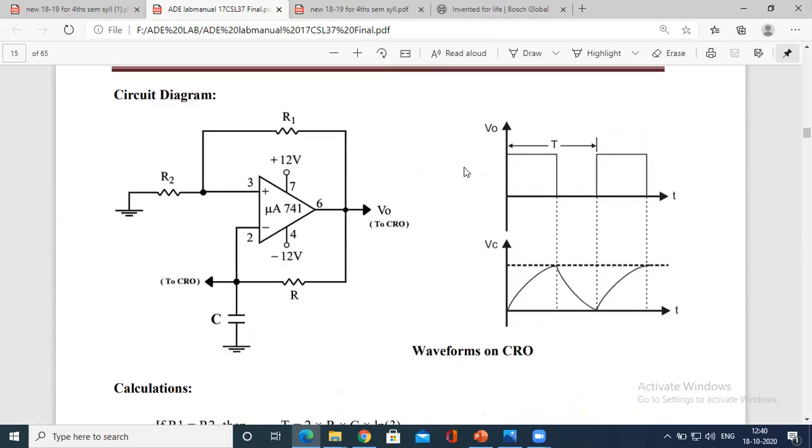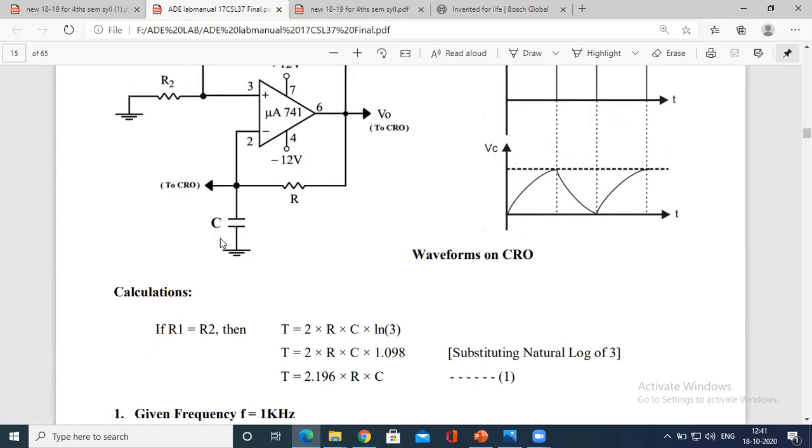So let me come to the circuit diagram. This is the circuit diagram and the waveforms we have on the CRO. You can see the circuit diagram here. We have R1 and R2, and one more resistor called R. We need to calculate this R, given the frequency f equal to 1 kilohertz. So assuming R1 and R2 as 1 kilo ohm, and the capacitor is defined as 1 microfarad.